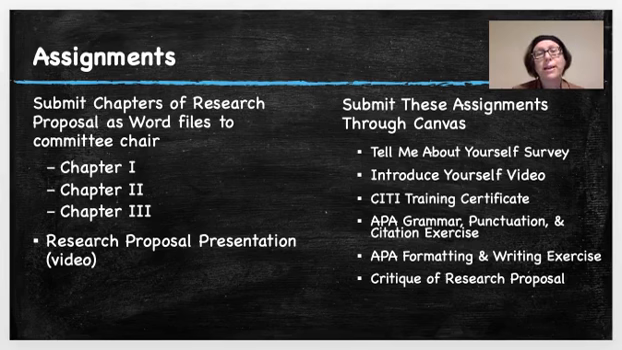The first is to understand how this new change with co-teaching will affect grading. One thing that we did this year is to make sure that the committee chairs grade the research proposal and the research proposal presentation, because Dr. Spellmaker and I do not serve on every student's committee. So you're going to submit your chapters of the research proposal as Word files to your committee chair. And your committee chair will edit them, provide you feedback, and grade those chapters. Those grades will go into the Canvas gradebook. You will also do a research proposal presentation submitted as a video. Your chair will also grade that video.